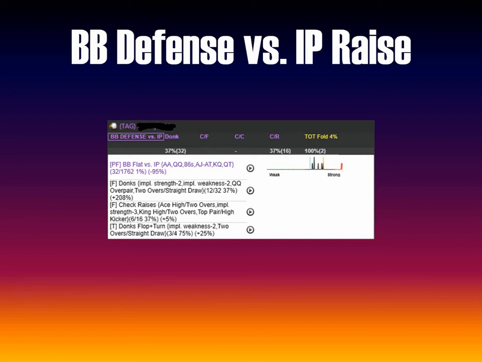Now we've got the dirty BB flats versus the IP raise. First of all, we have the range. Total flats versus IP. These are set specifically to a single open raise and no caller. For other guys, there is a compilation of BB flat specifically versus cutoff or button steal, in which case the range could change dramatically. But if you notice that this specific opponent has a really top heavy range, so that shows that if there's more than one Broadway card that falls, especially if you have some okay value, definitely consider checking it back.